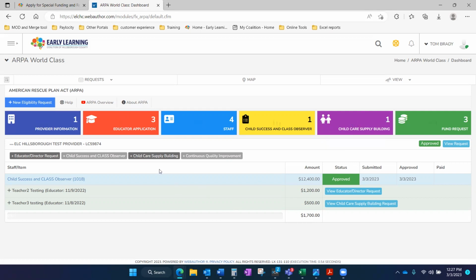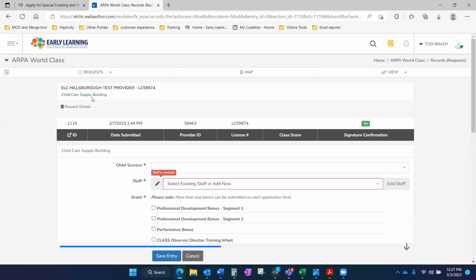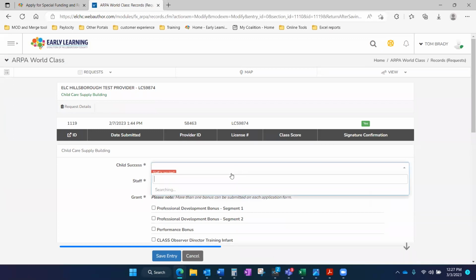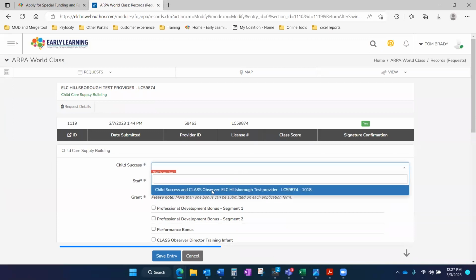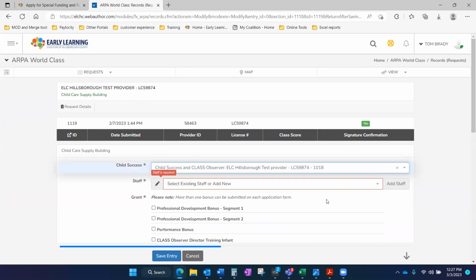So you will have to repeat that same process many times, right? In my case, I have to do the same thing 5 times. So I will go back here to the child care supply building, and I have to repeat the same process. I'm going to do it again just one more time to show you how it worked.